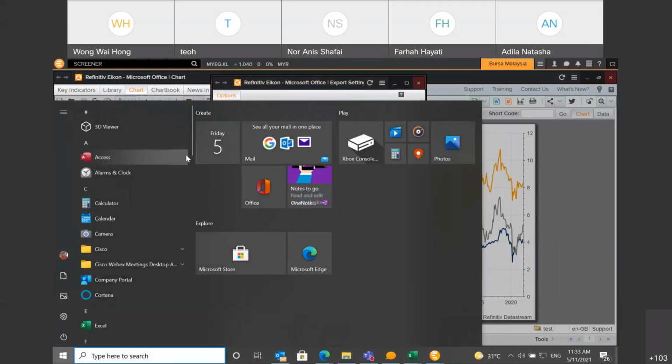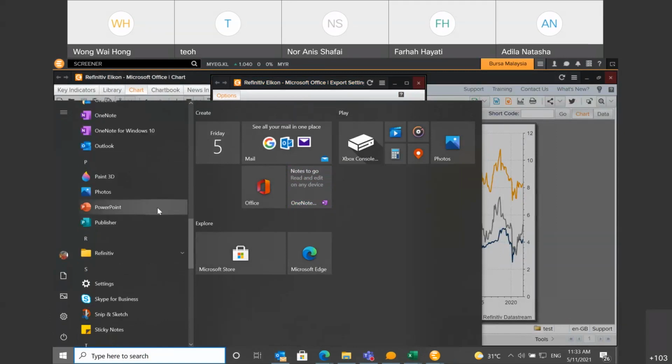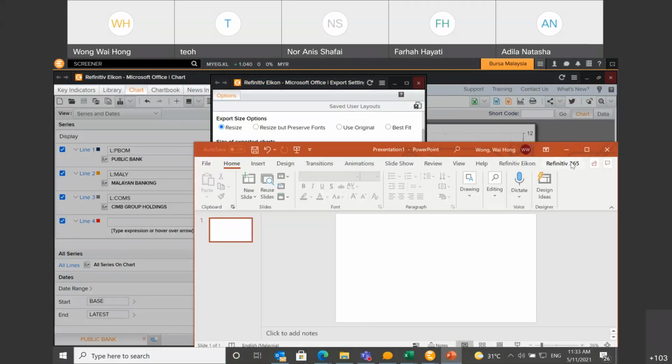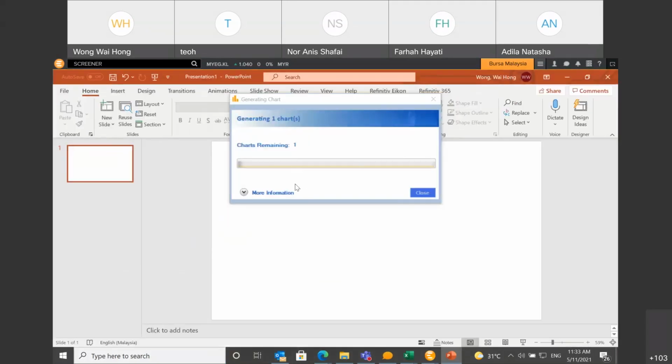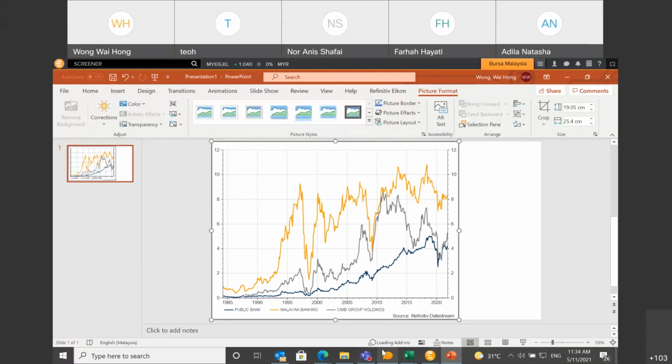Let me open up my PowerPoint. You see this? You're generating the charts, and they fit straight into my PowerPoint. That's how you can pull it for your presentation and so on. Of course, you cannot edit it anymore.